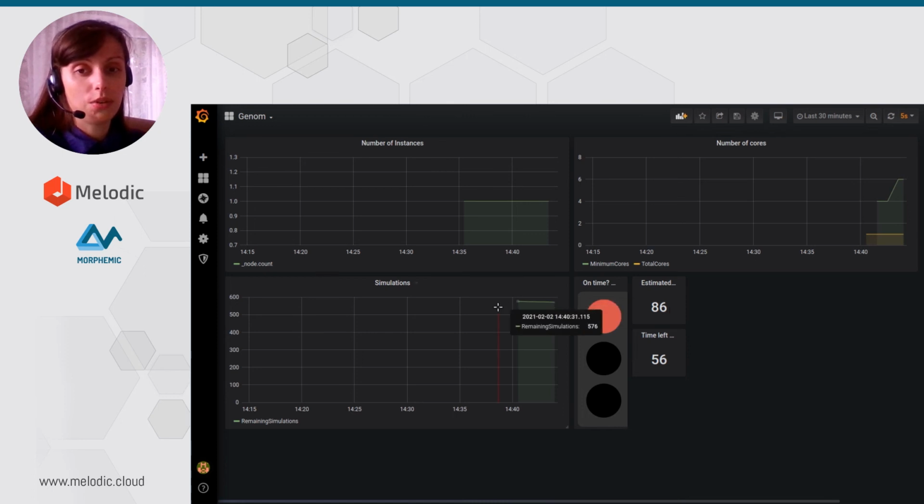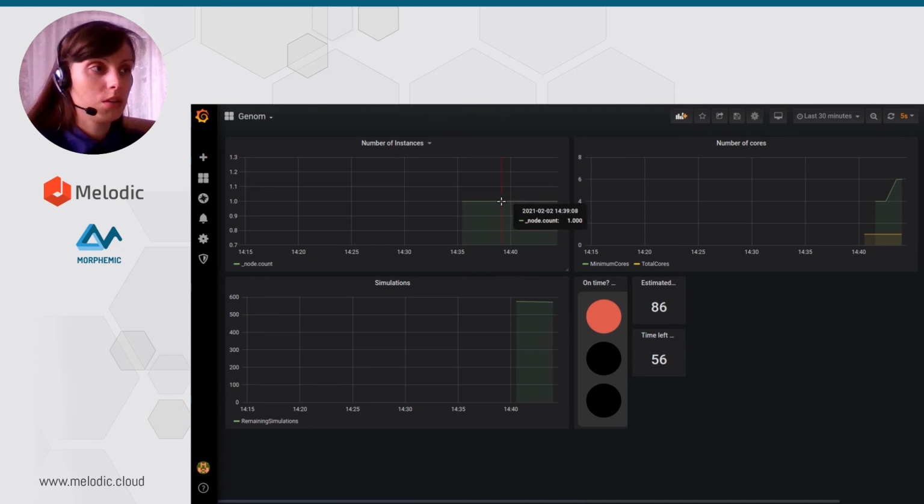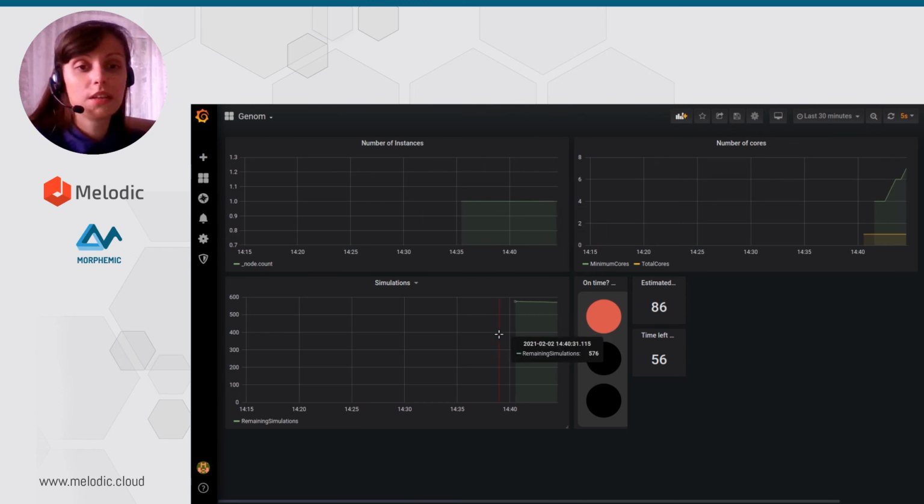On the left, on the first chart, we can monitor the number of instances. So now we have one node, so one worker. And in the bottom one, the number of remaining simulations is presented. This value is decreasing with each next task performed by Spark.